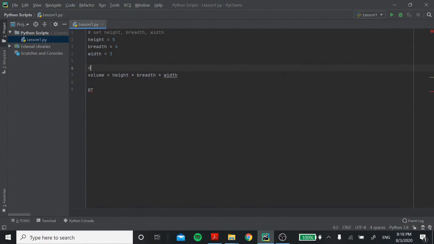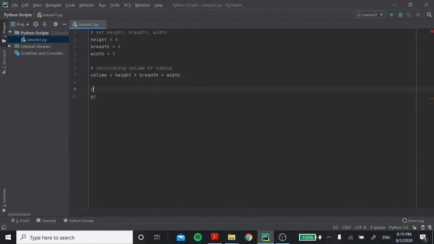So let's say, don't forget to comment, guys. It's very useful in the long run, because right now you might think, okay, it's just 10 lines of code, it's pretty fine. But when you create big programs, it kind of gets confusing, especially when it's someone else who has to read your program. So I'm gonna say calculating volume of cuboid for the comment here, and then just saying printing the result out.